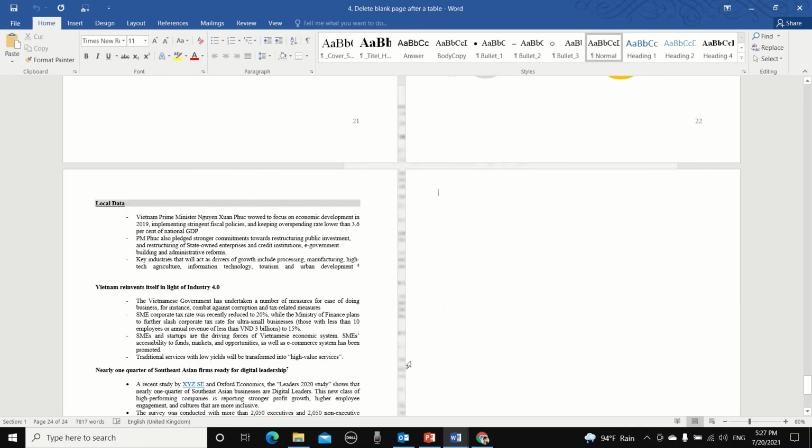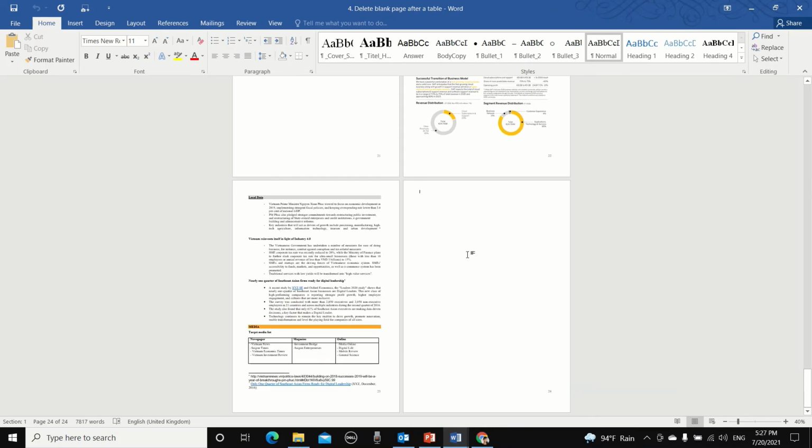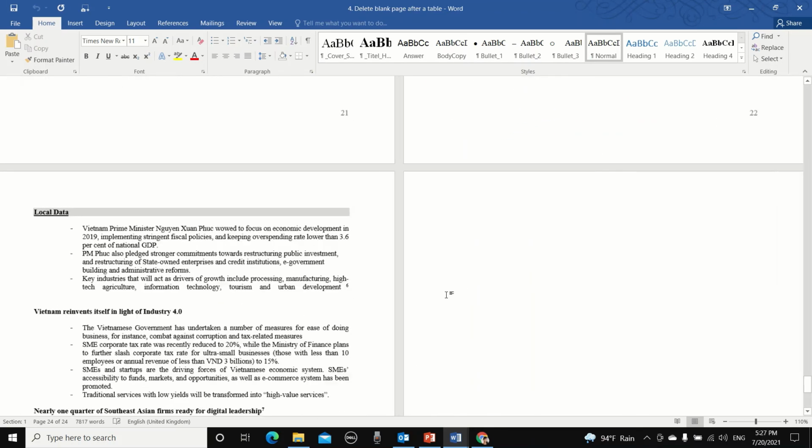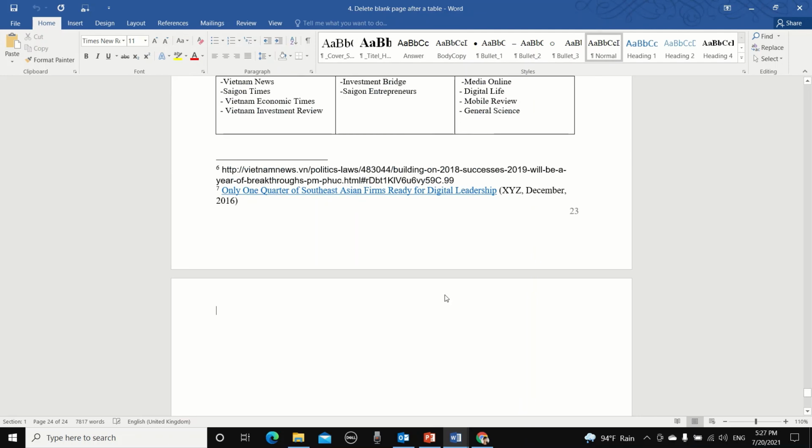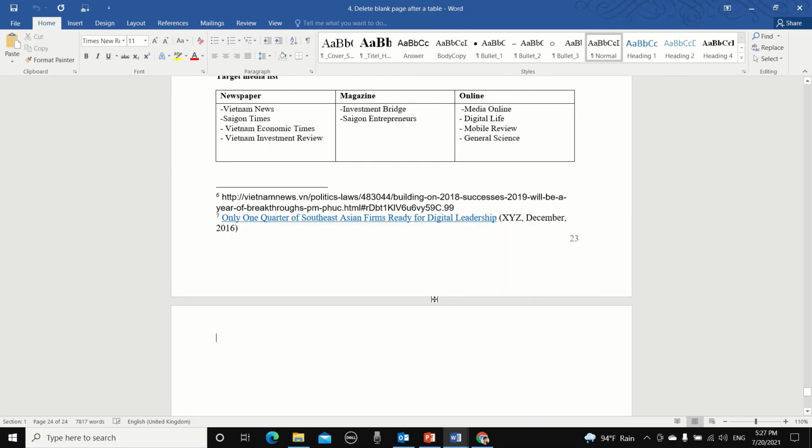Finally, whenever we have a table that appears at the end of the document, there is usually a blank page that we somehow cannot get rid of, and that blank page is usually the last page that we don't need. So, no matter how many times we try to hit backspace or delete, it is still stubbornly there. This is because, by default, Word adds a little bit of space after each table.